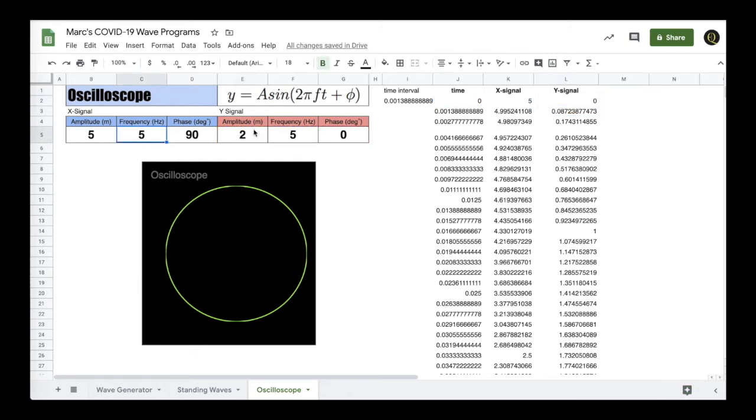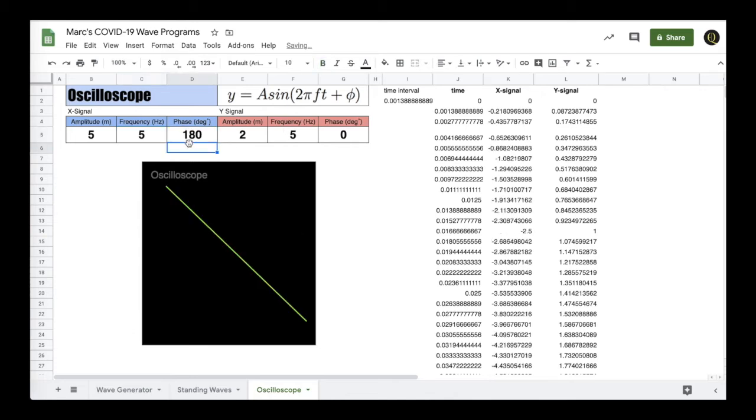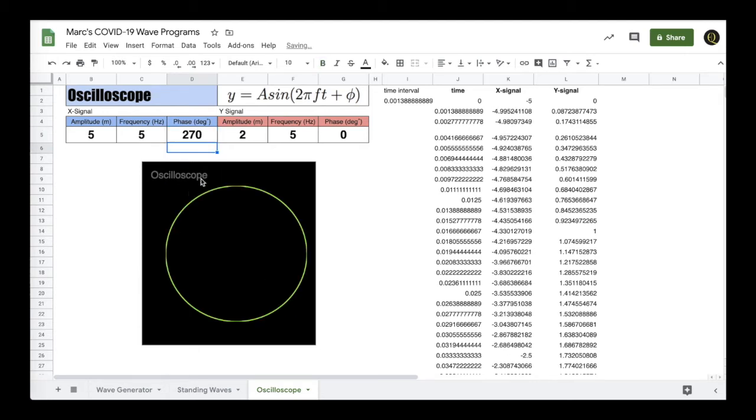Okay, so if they're equal and 180 out of phase, then it's a line going up the other side. 270 out of phase, then it's a circle again. We're only going to deal with this phase. We're just going to leave this at 0 all the time because we wanted the difference between the phases, so that's totally fine. What if I had a frequency of like 2.5?